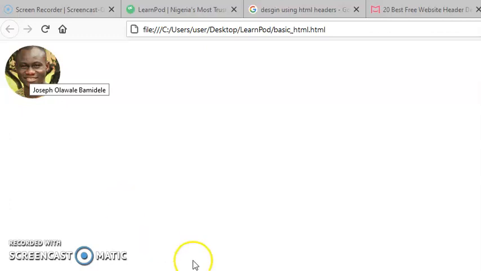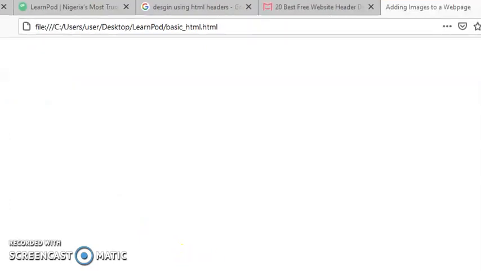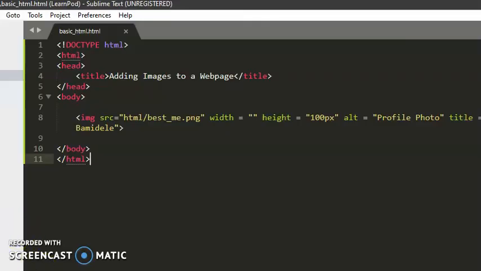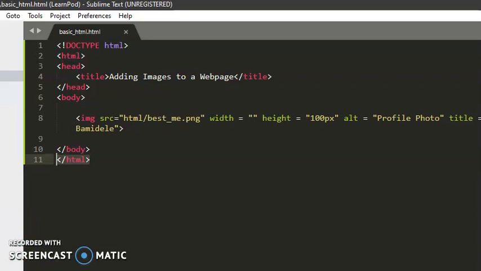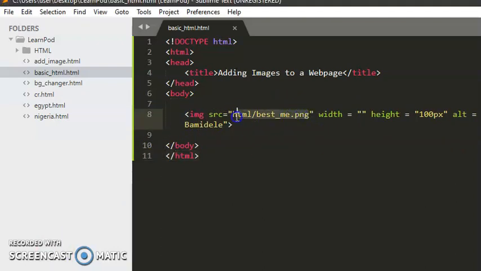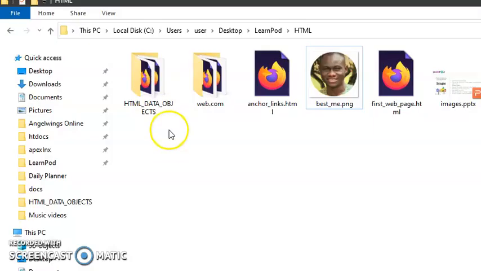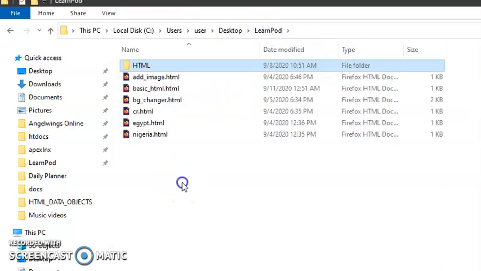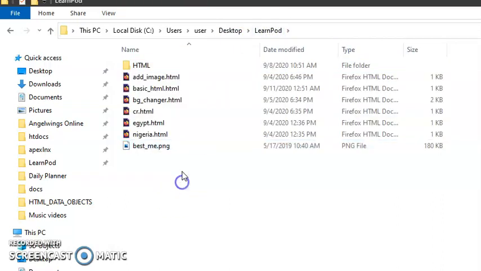Okay, now that's fine. The last thing we now want to do is to be able to access our images from everywhere. This is very, very important. So we clear off the title. Okay, let's just leave it alone. This time around we go to the folder and then we cut the image and put it in the same directory as the file. This time around, if we reload, there's a problem.